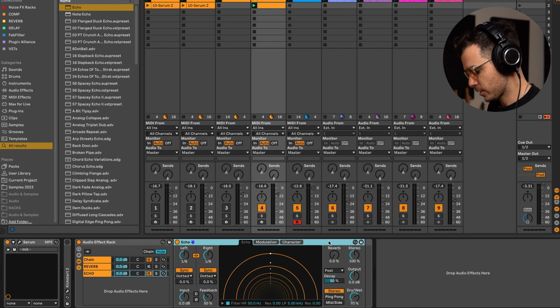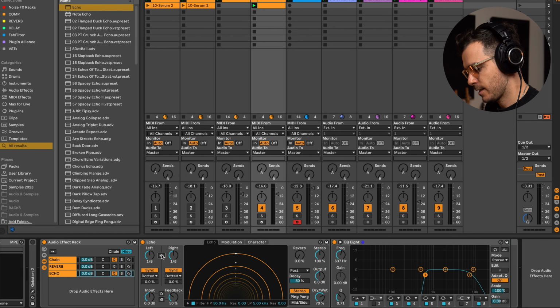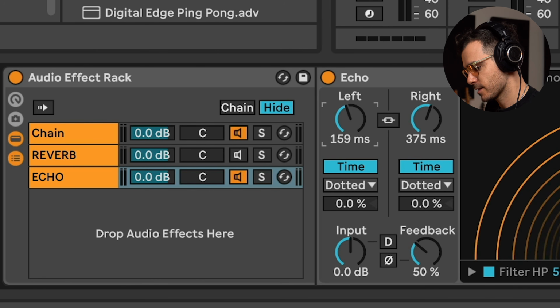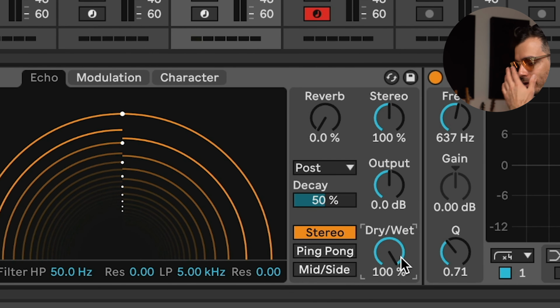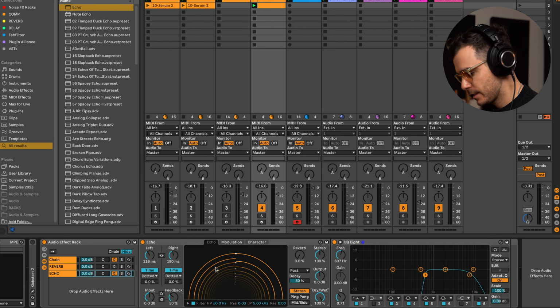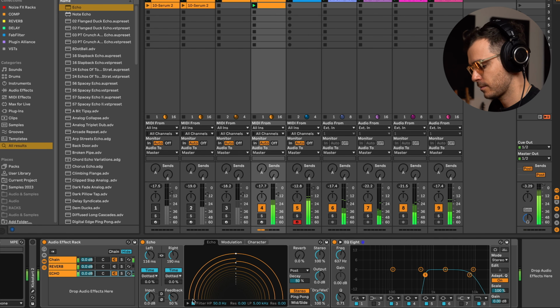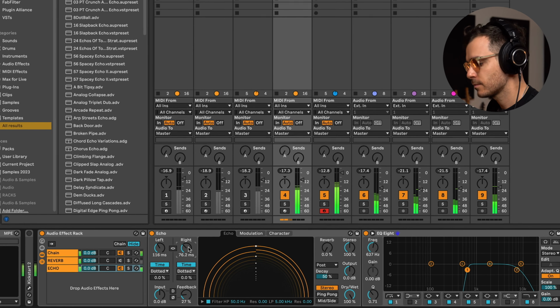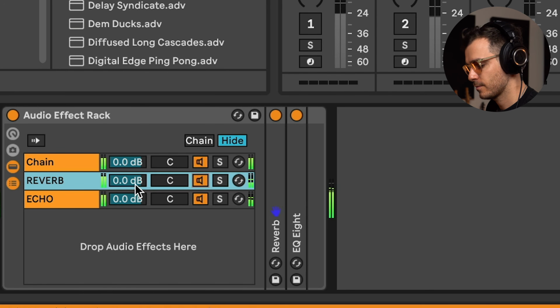I'm going to copy and paste the filter that I created. And then I'm actually going to unsynchronize this delay. I like a really short, weird, wacky unsynchronized. We want the wet to be all the way up. And we've turned the reverb off. Let's see how this sounds. Maybe a bit of both.